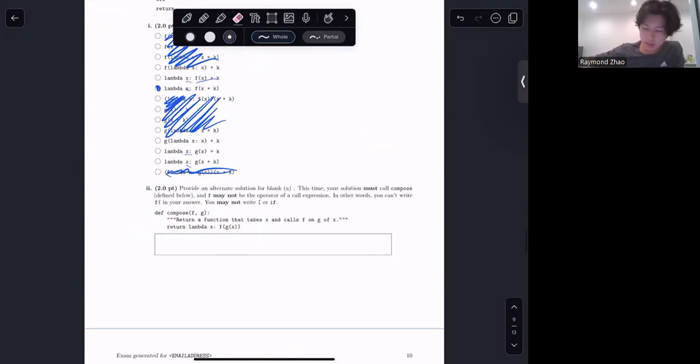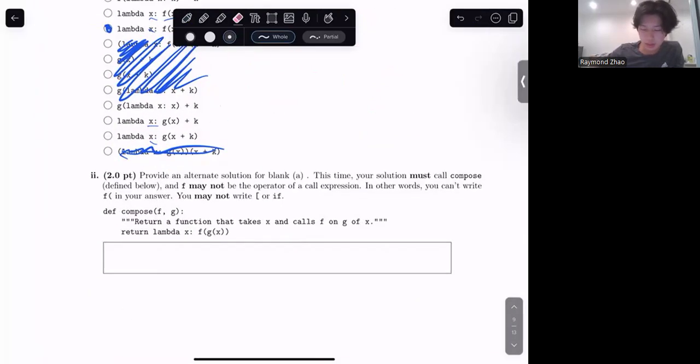Provide an alternate solution. This time your solution must call compose. And f may not be the operator of a call expression. You can't write f in your answer, so you may not call f. You may not write. Okay, return. I have a compose function.